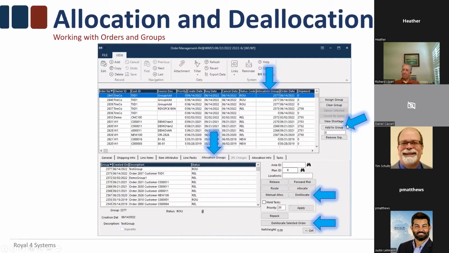Yes, so you have that add to group button here. If you wanted to build a group just for orders that had to go out by a certain day, you can keep adding as many orders as you want to it, manually adding them to the group until that time has hit. Perfect. Then release and allocate. Yep.